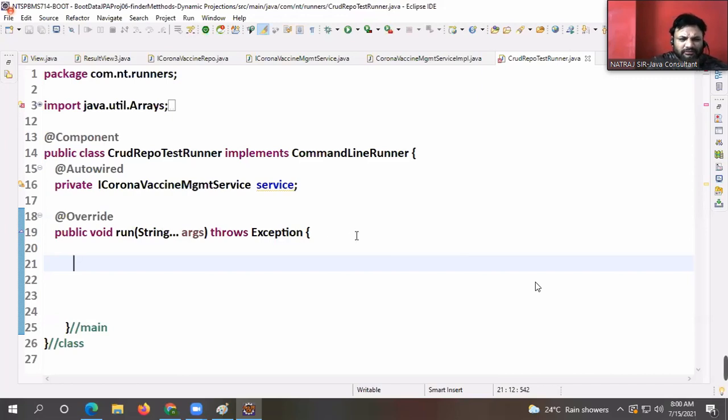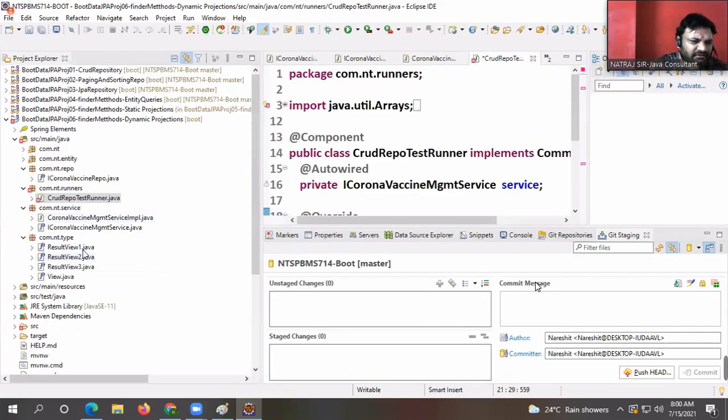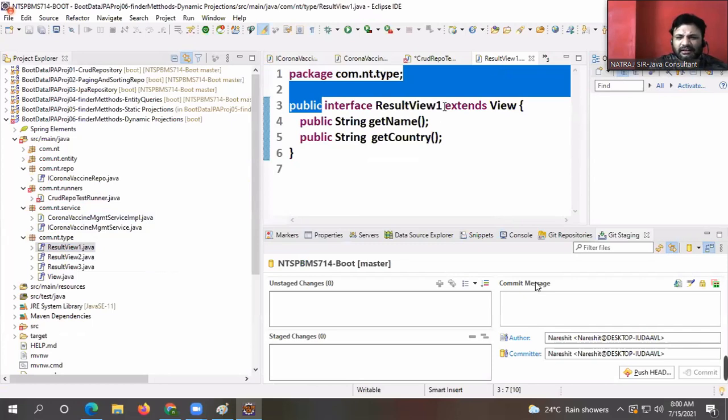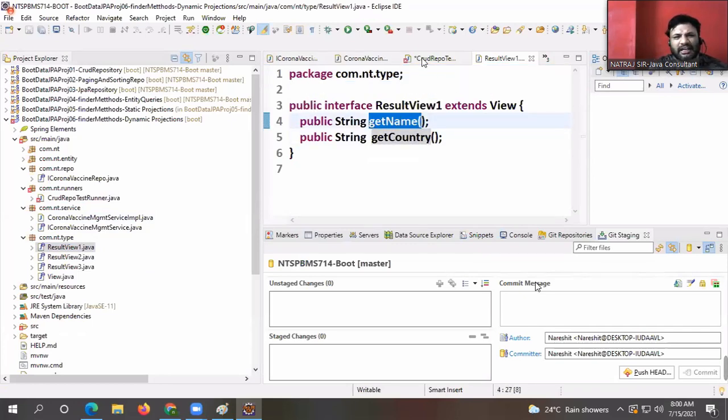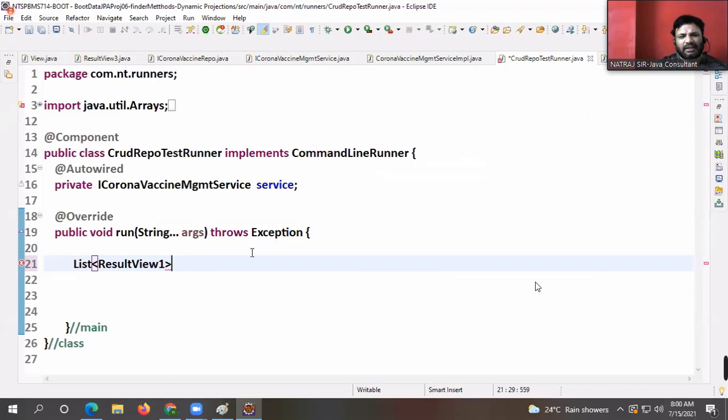Ashish, can you respond? Okay, right. Here, observe this. List. First, I will pass result view 1. Tell me, in result view 1, how many methods are there, guys? 2 methods are there. What are those? Get name and get country, right? Get name and get country.